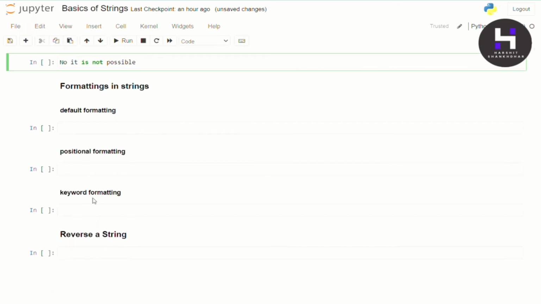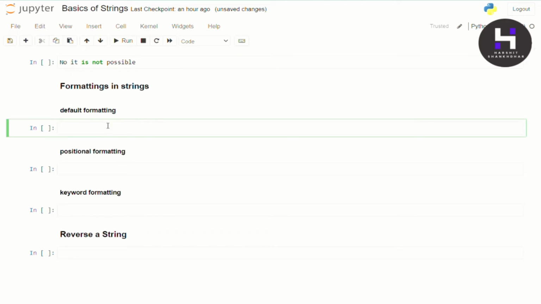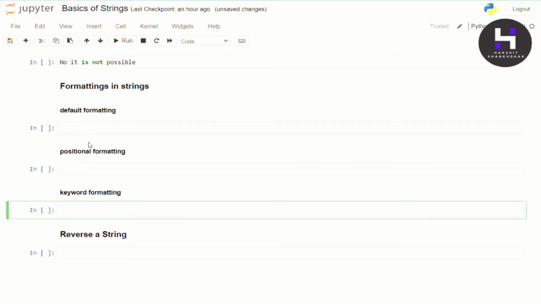So now let's talk about formatting, how we can format our strings in Python. Basically, as you can see, there are three types of formatting which are possible, and I will show you all three. First is default, then position, and then keyword.